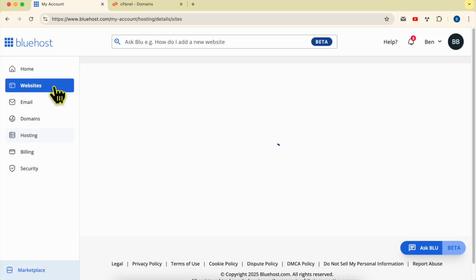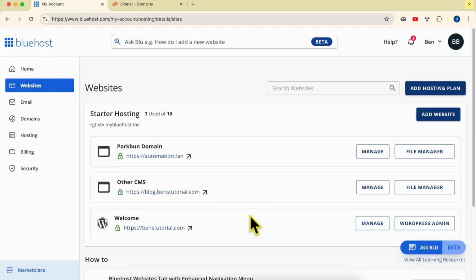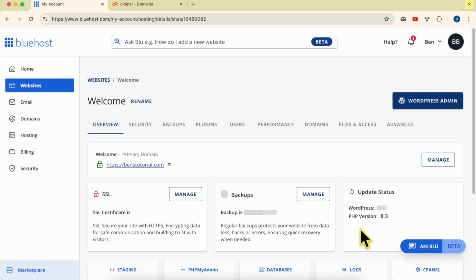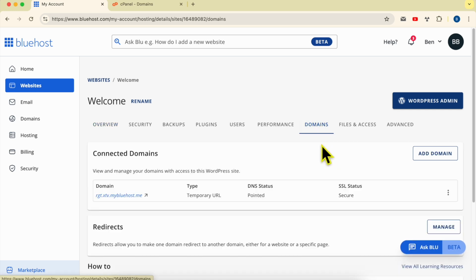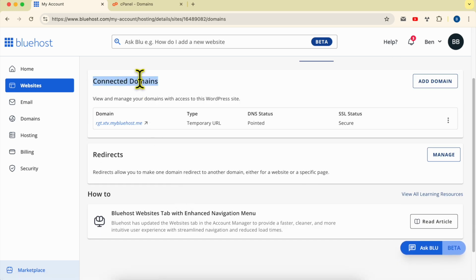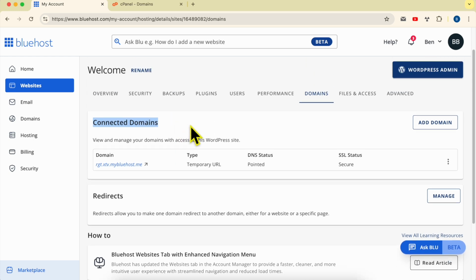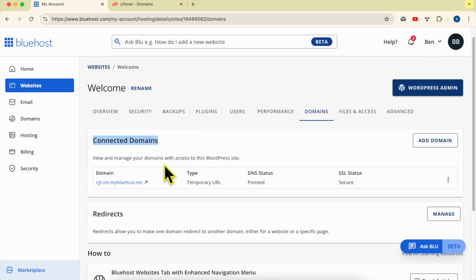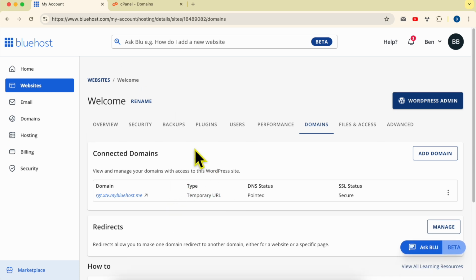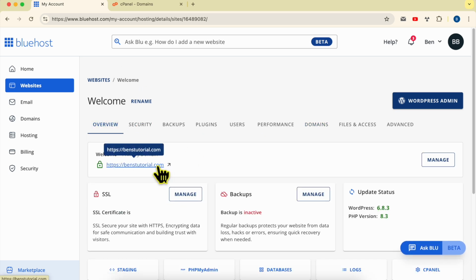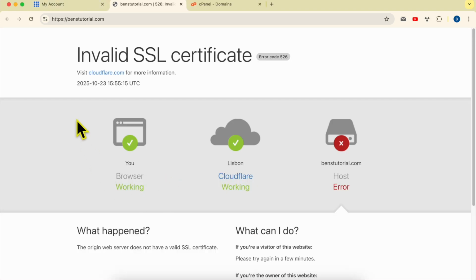Now if I go to the websites page, then click on manage next to my primary website, then go to domains, as you see, the only connected domain to my primary website, which is bentutorial.com, is this temporary URL. And if I try to access the domain I've just deleted, I will see an SSL certificate error because my domain was disconnected.